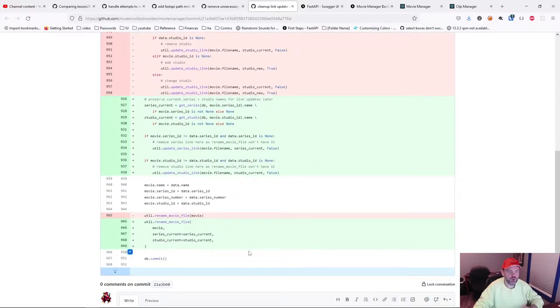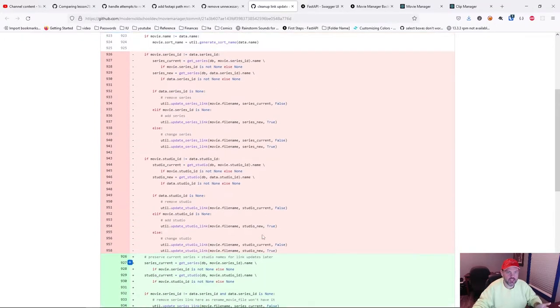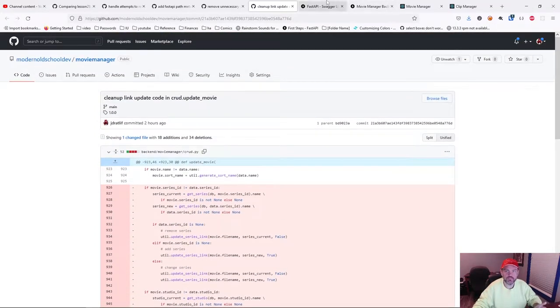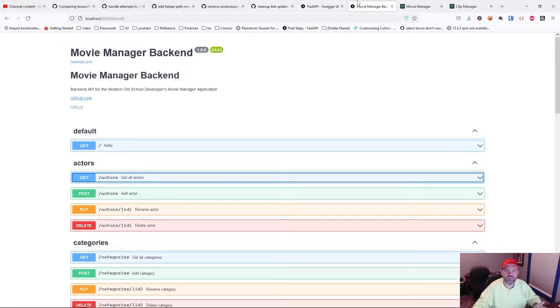So if you use the rename movie file, the only time you need to update a link manually is when you are in a category, which never has a file name get renamed at all, or when you are removing a link. Because if you're removing a link, that property will no longer be on your movie and it won't be iterated over in rename movie file. So I did go ahead and change that. All right, well, that covers most of the changes.